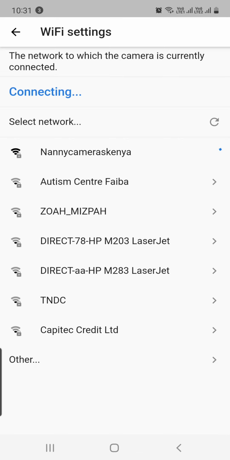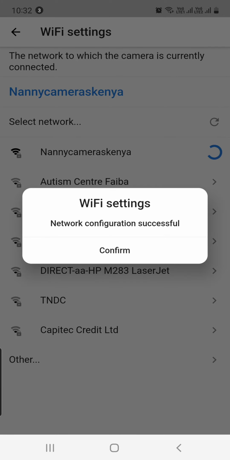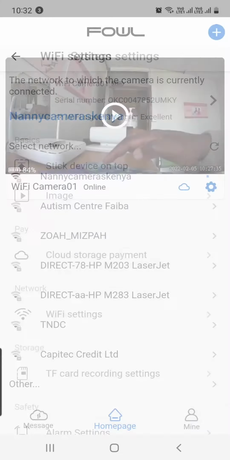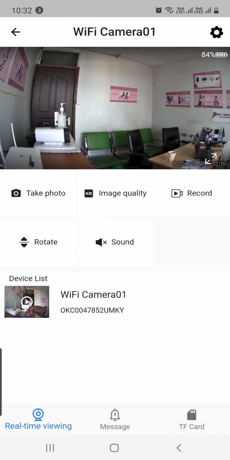So it will be saying connecting. And then within a short while, it will say connection confirmed. That is if you've put everything as per the requirements. And that is it. It just said connection confirmed. So you can click confirm and the camera is good to go. You can toggle the camera to even full HD to get better view.